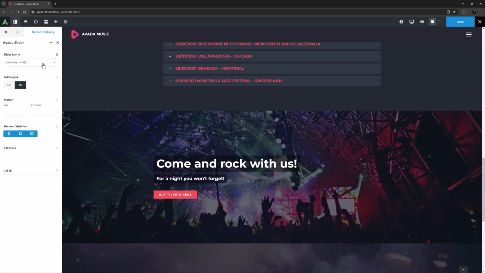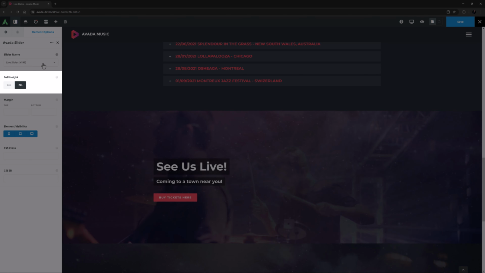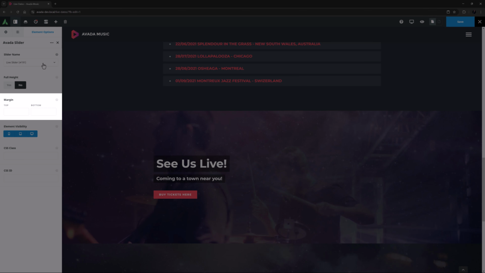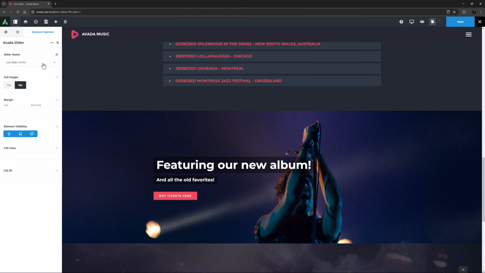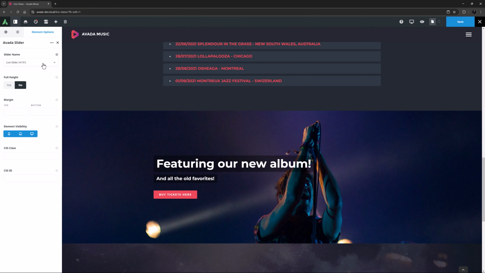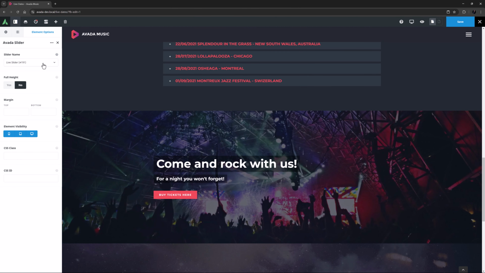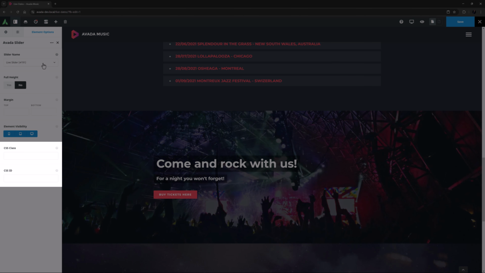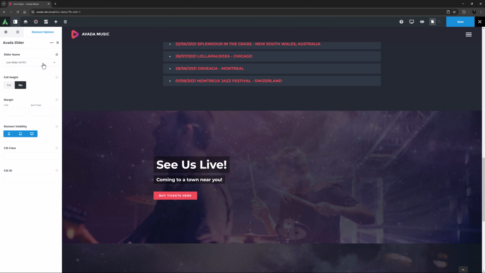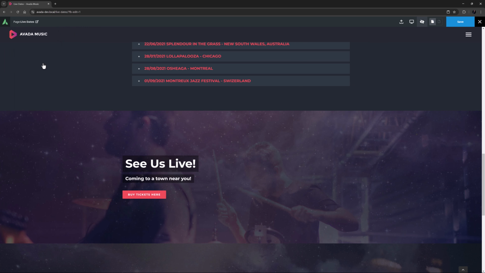As we can see in the element options, there are only a few. Full height is the next option, but I'll leave this at the dimensions I set in the slider. There's also a margin option for the element as a whole, and of course the usual element visibility option, which allows you to choose whether the element is displayed on various screen sizes, and the CSS class and CSS ID fields, which allow you to further customize the element with custom CSS. Okay, so there's our slider.